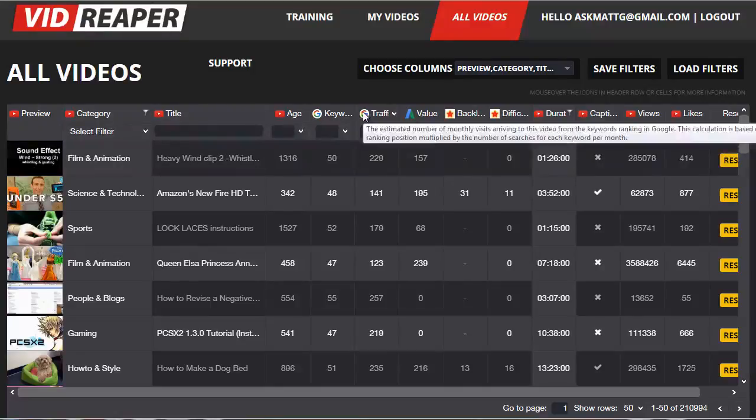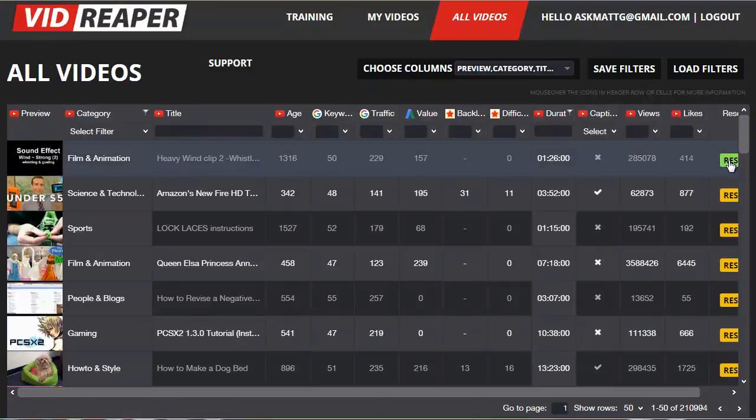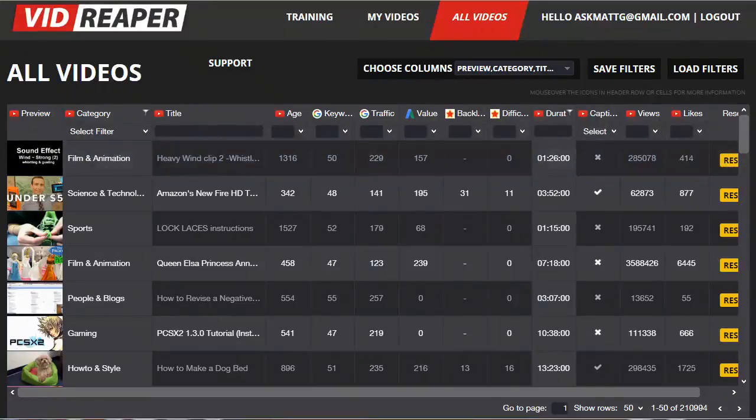The traffic, some of the descriptions are a bit longer, so that's quite a long description on the traffic. The value, that's how much it would cost you using Google AdWords to get this amount of traffic for those keywords. The backlinks, the difficulty to rank, the duration of the video, captions, whether it has captions or not, the number of views, the number of likes, and the reserve button, which I'll come back to in a moment.